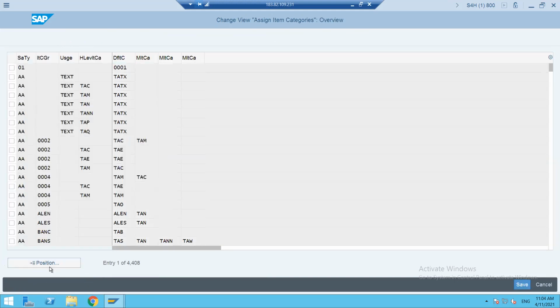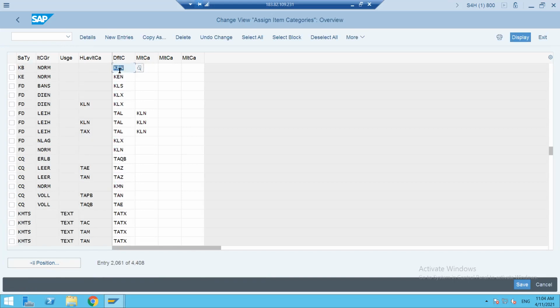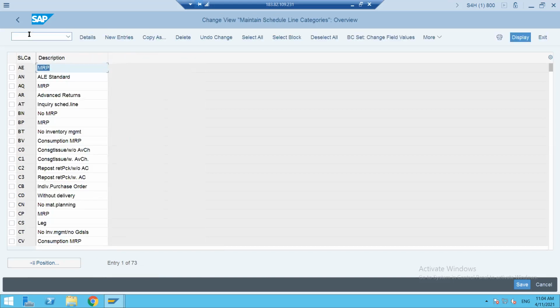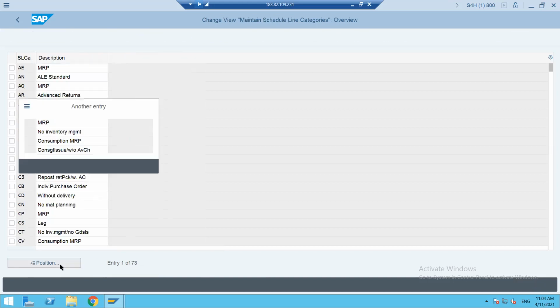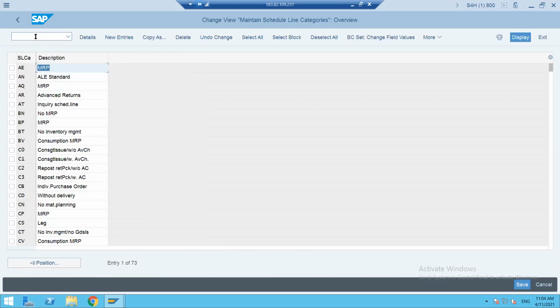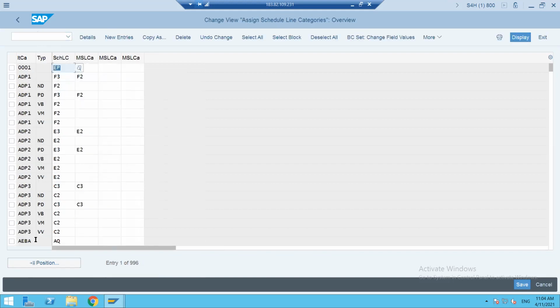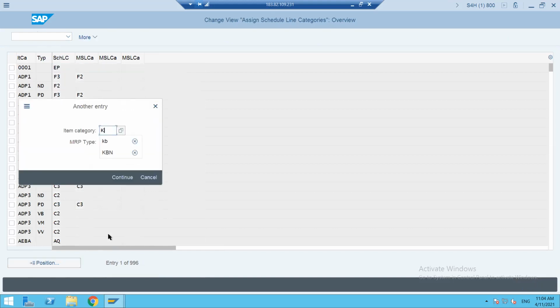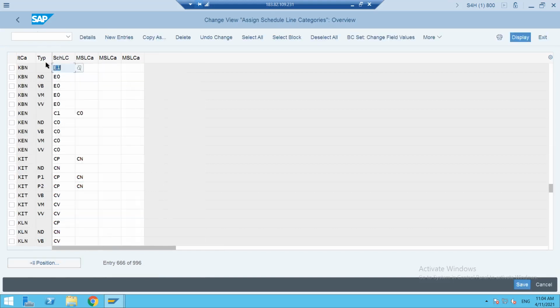So KB, if you put it, see this is the item category KBN. Now let's try to check schedule and category. Before that, let's go here, Vivo V5. Let's put it KBN. So KBN is even. So here, with availability check or without availability check, a couple of schedule and categories are there.